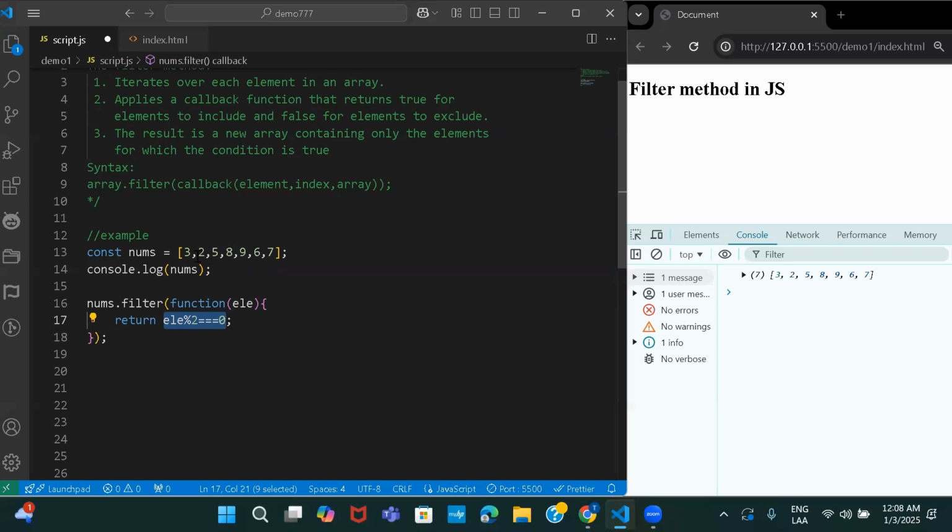All right, and similarly it will run for all the elements, and out of all the elements, whichever passes the test, it will keep on adding to that new array. All right, now let's just go ahead and console this, right? So before that, let's receive this new array in a variable.